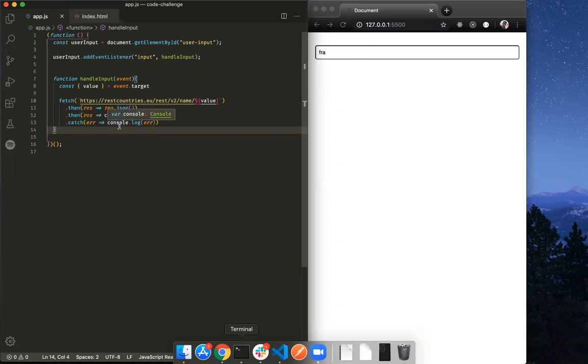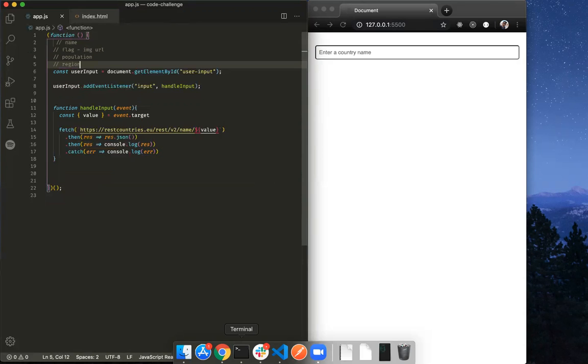Now, I've worked with this API a bit over the last few days, but just so you know, each object that this array has, the properties we're worried about are name, flag, which is an image URL, population, and region. So every object in this array will have a .name, flag, population, and region, and that's what we're going to display at the end. And I'll put that up here just as a note.